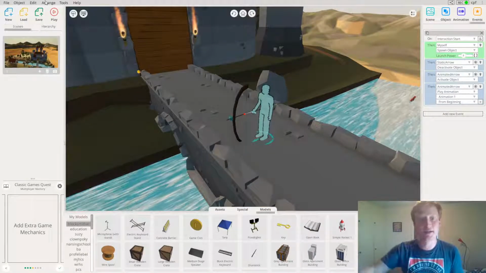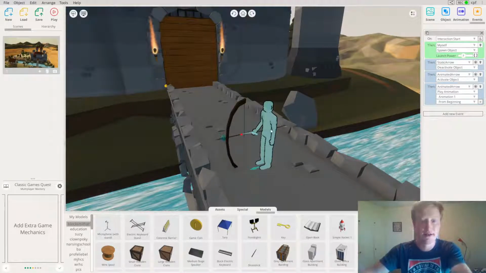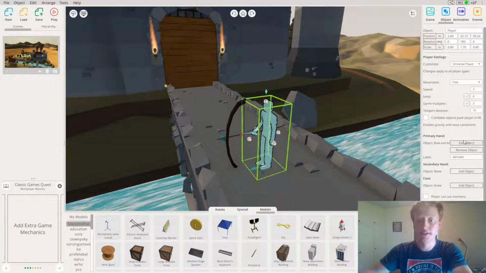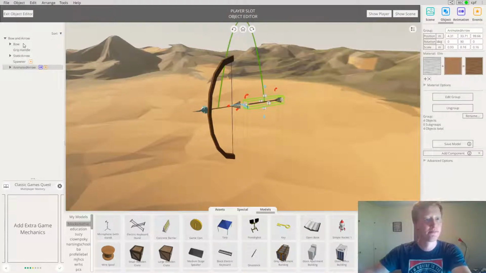So it may seem like a complex model, but it's very easy to pick apart and understand just by using that little edit object button, and then you can see how it works.